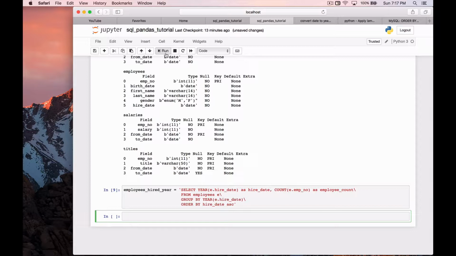We're calling the year function on the hire date to extract the year from that date object. We're calling the count function on the employee number to get the count. We're getting this all from the employees table, and we're grouping by the hire date. And the reason why we can group by is because we call the count aggregate function.